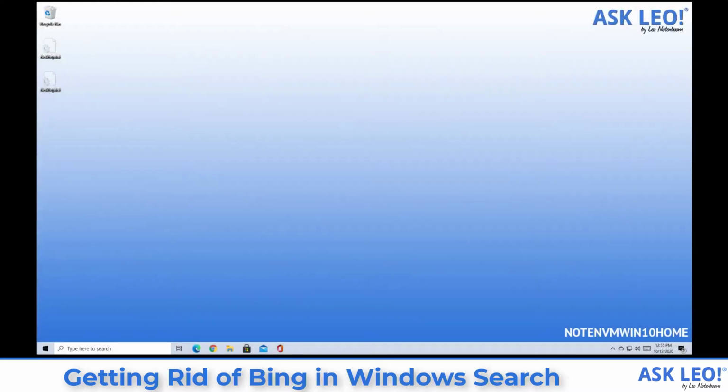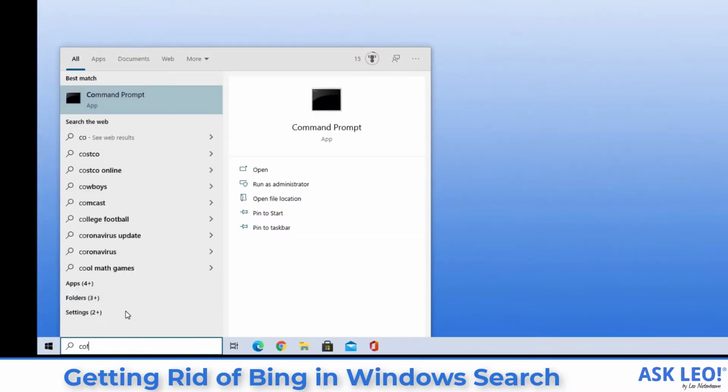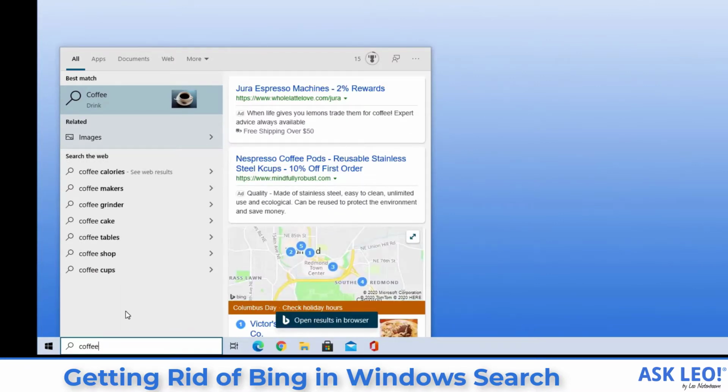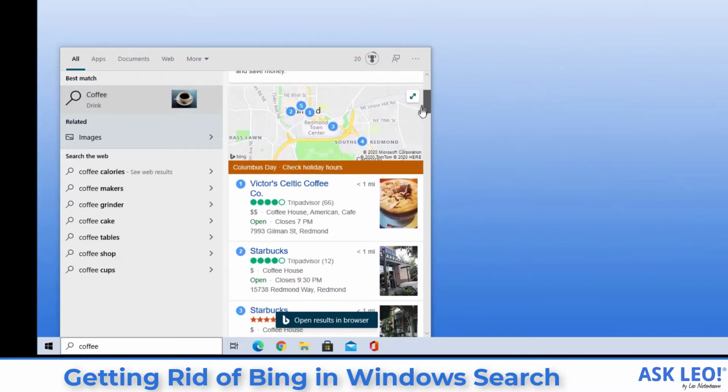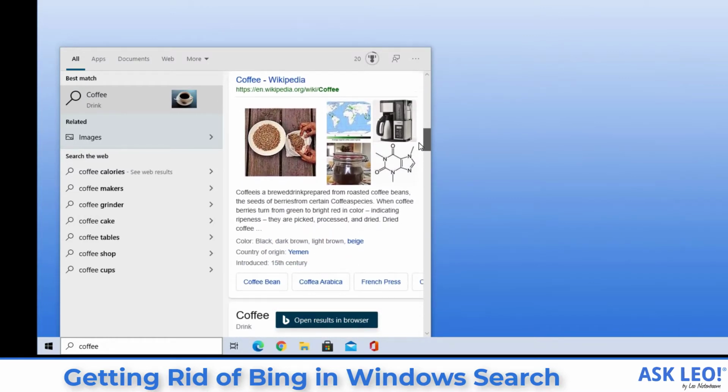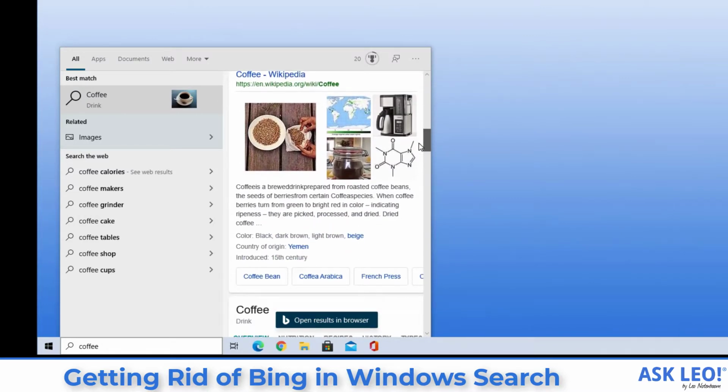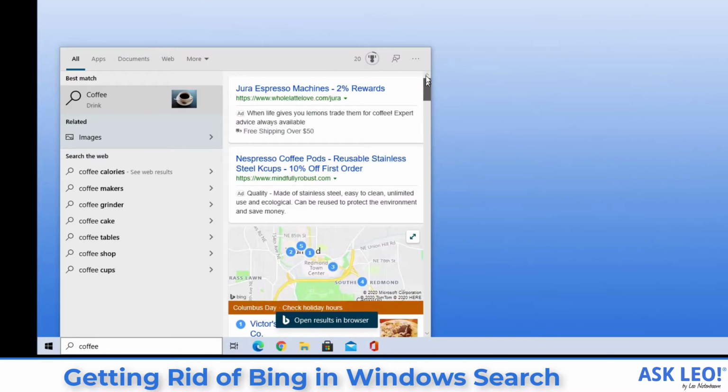So this is my Windows 10 home machine. It does not have any changes made to it other than the fact that Chrome is the default browser. If I start searching for something, like say coffee, you'll notice a couple of things. One is that there are search results here on the right-hand side, and those search results include advertisements. So if I scroll down, I'll get various things about coffee. Basically, what's happened here is this has done a search using Bing and provided those results in this window.